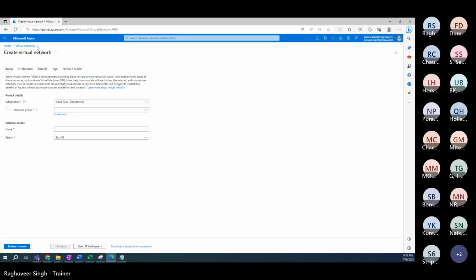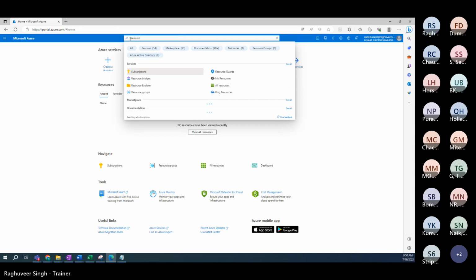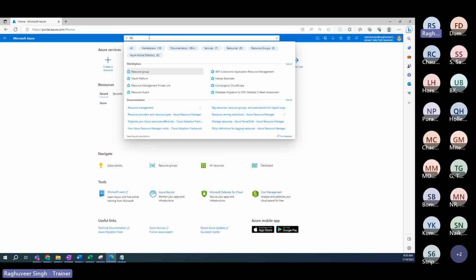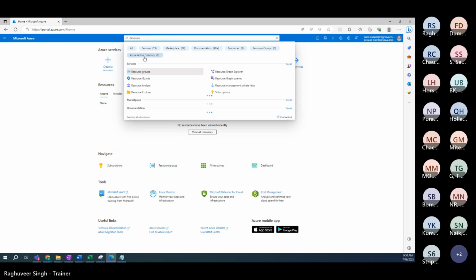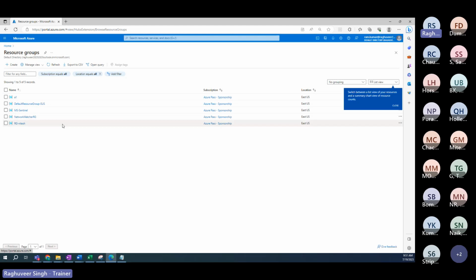So let's do that. First, we will search for resource group. We'll type resource in the search bar, and it will take us to the resource group blade. Now, some participants who have good knowledge of Azure will feel that this is redundant information, but I'm doing it for those participants who said on day one that they have not worked with Azure. They have very little or no knowledge of Azure. So just to bring them on the same page, I'm explaining it to you.